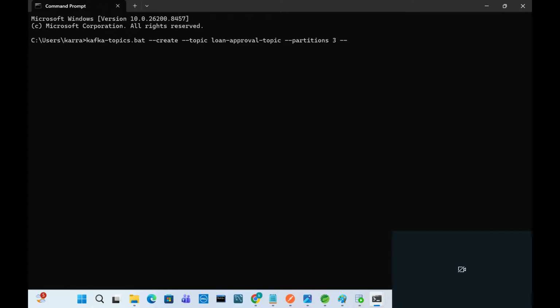Then the bootstrap server address, that means the broker address. The bootstrap server, via the broker, it will connect to the cluster metadata, right? --bootstrap-server localhost:9092. This is for the topic 1 creation.